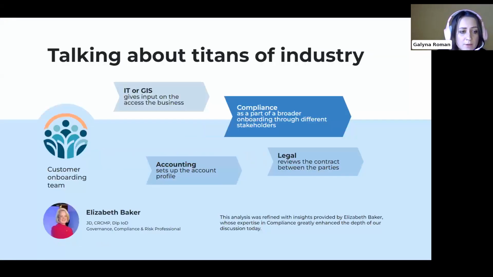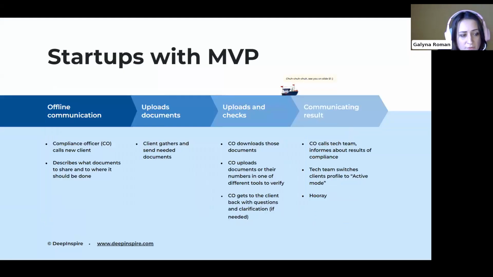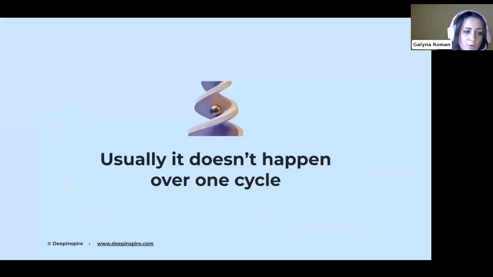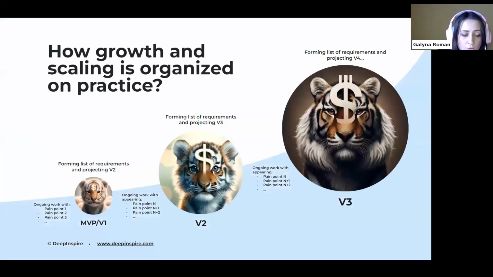So when we are talking about jumping from these manual startup flows to a great optimized KYB process integrated into company flows, it usually doesn't happen over one night or even over one cycle. Usually, how it works, you have a version of your product, and while the product is growing, the client base is growing, the load on the different flows and services is growing, you are building version after version, and sometimes version 3 will not even include the code of version 1.